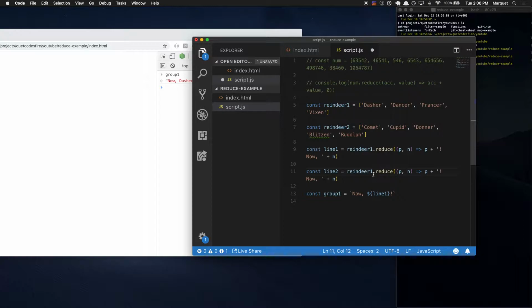We're going to call that line 2. It's going to iterate over reindeer 2. And then this, we're going to call this group 2. We're going to make this go over line 2. And we're also going to change this to "on" because the poem changes to "on". The poem about the reindeer changes to "on" instead of "now". And that means that we also have to change this to "on", save that, and we should be good to go.